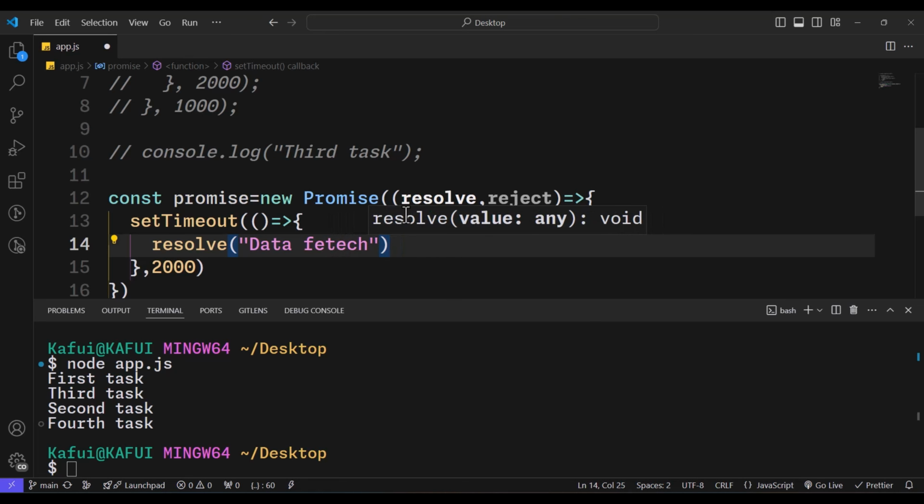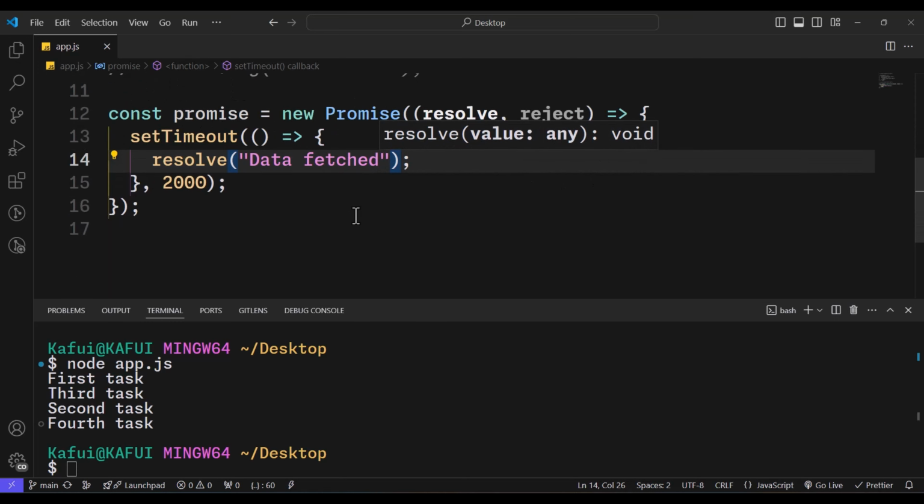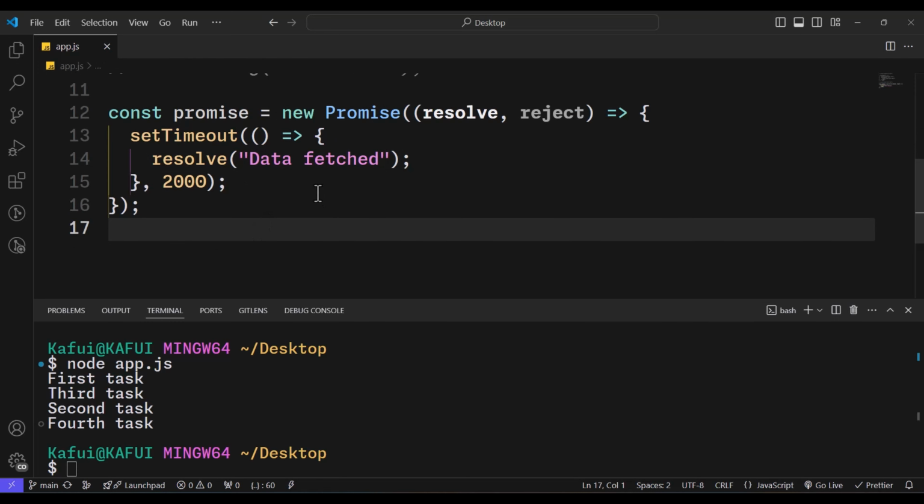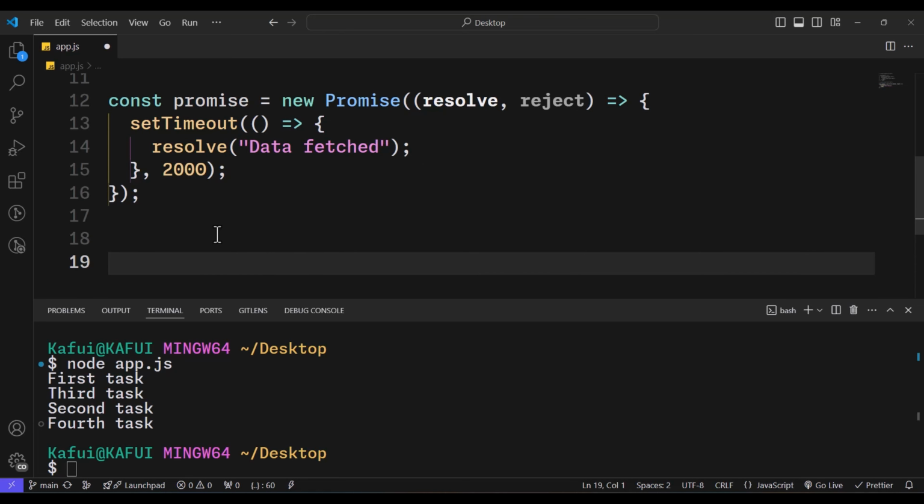I can't spell fetch. Good, I've done it. So we call the resolve function, and then we are passing this data fetch string to it. Now what we have to do is use the then and then the catch methods to handle the data that is returned from the promise.